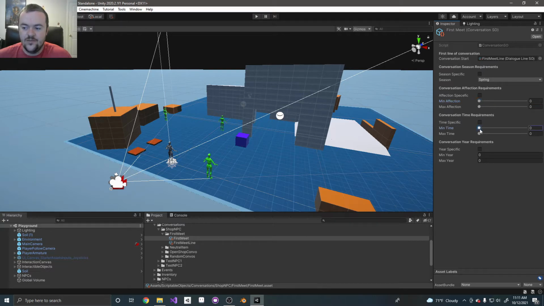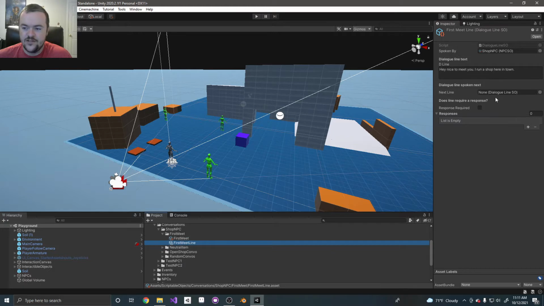Same with time requirements, they're 0 to 23, and so now the wrong value can't be entered. You couldn't even enter 27, it'll just go back to 23. That way there won't be any errors in the future and it just looks a bit cleaner. You can see I've done the same for a dialogue line.